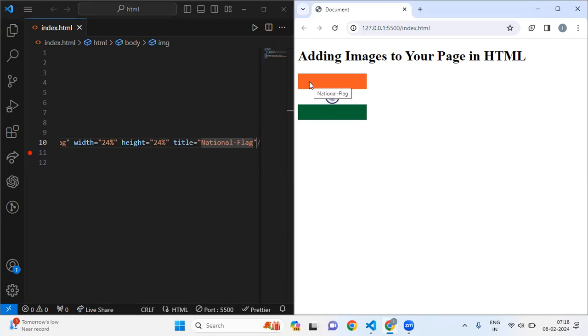Remember always, whatever the file name or URL you give, it should be correct, because if it is not correct, then the image will not show on your web page. Now you can see national flag is showing when we are hovering on the flag. So this video was all about the image tag. In the next video, we are going to cover the next topic. So I'm going to end this video lecture here.